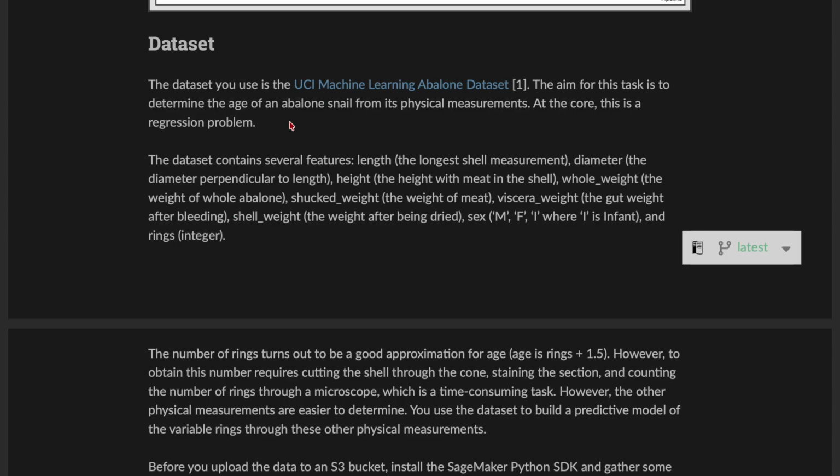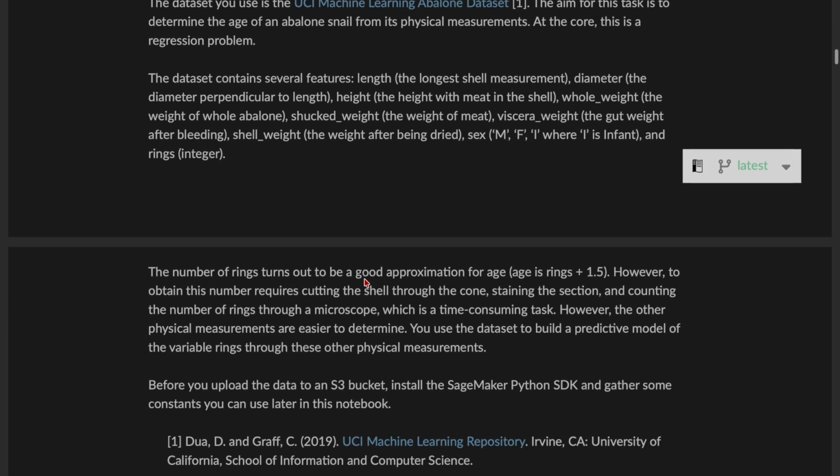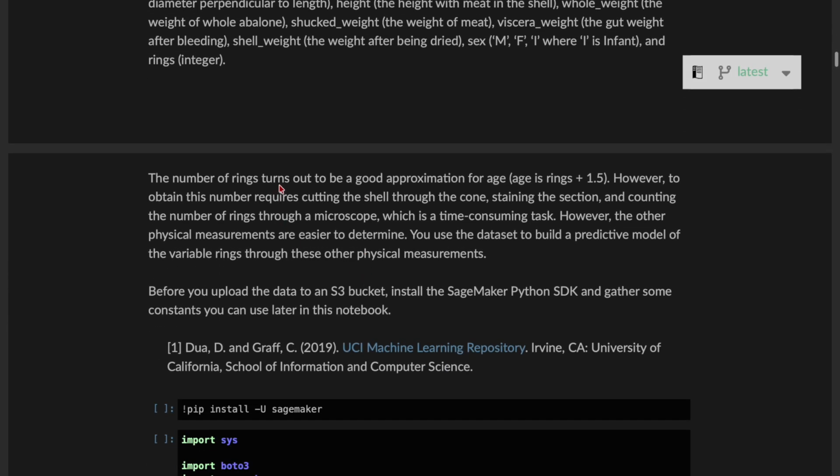So basically, this is a regression problem. There would be a continuous number. We need to predict the age of this snail. The number of rings turns out to be a good approximation of age. The age is rings plus 1.5.